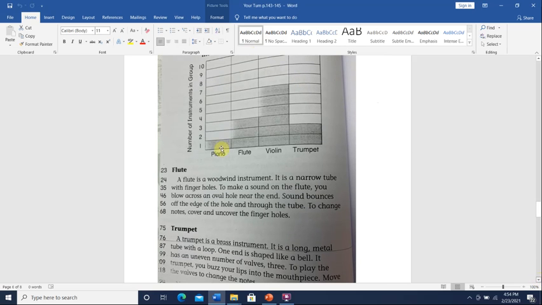Bar graph that shows you different piano, flute, violin, and trumpet, different musical instruments. So the next instrument here is a flute. A flute is a woodwind instrument. It is a narrow tube with finger holes. So a flute is like a long, tight tube with finger holes. It has holes in it.